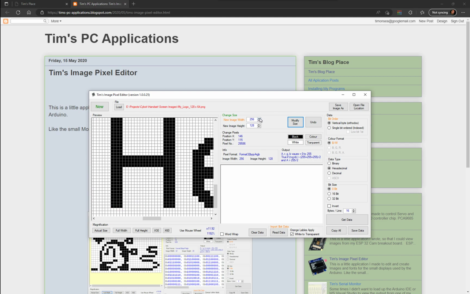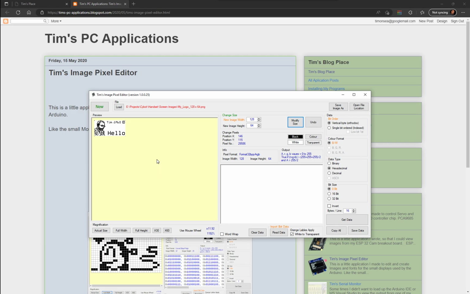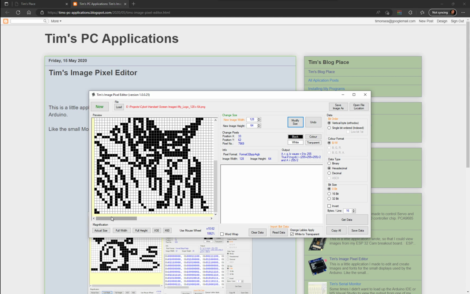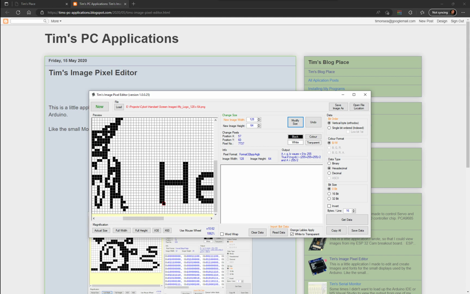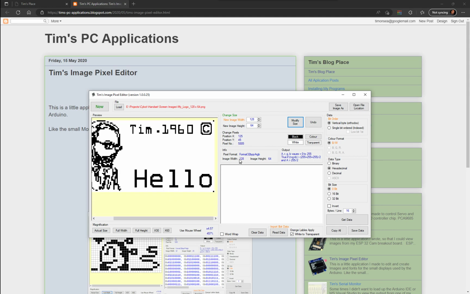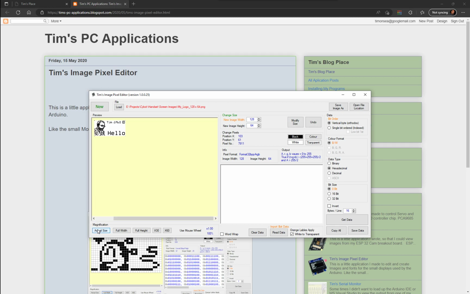But if we go back to say 128 by 64 and modify it, that'll reduce the size by half, and we zoom in, and if we look at the H again now, you can see that it's only 2 pixels width. And it tells you the size, it's here, the overall size. So we go, you can see it's changed. So that's that bit anyway.